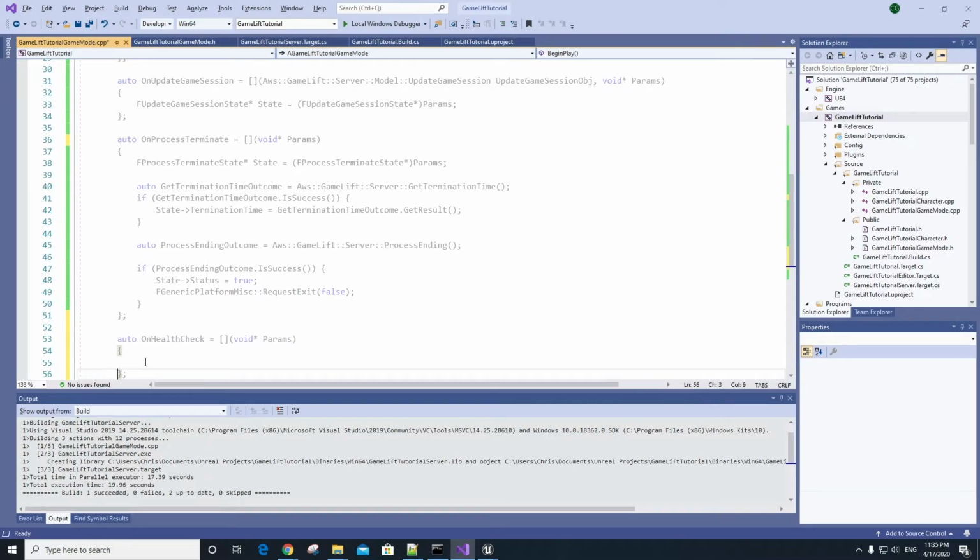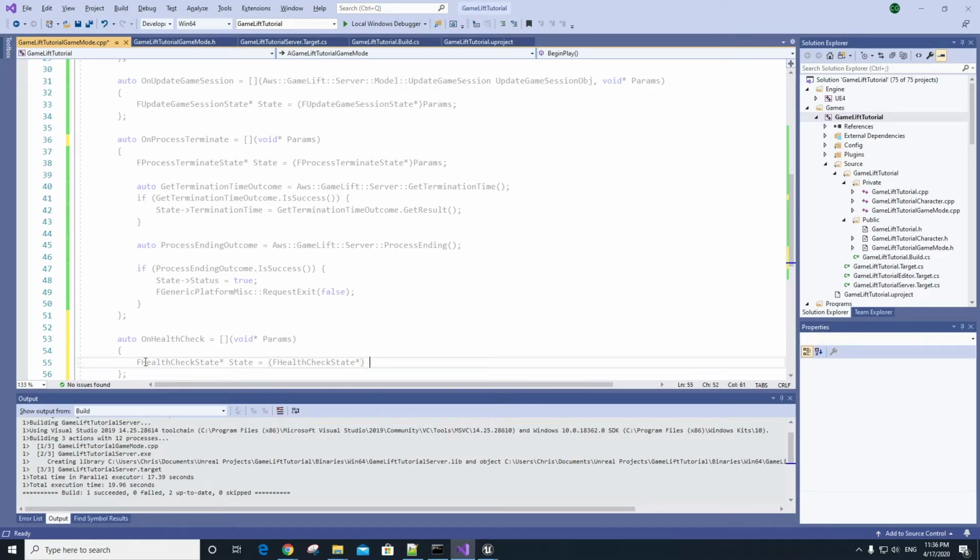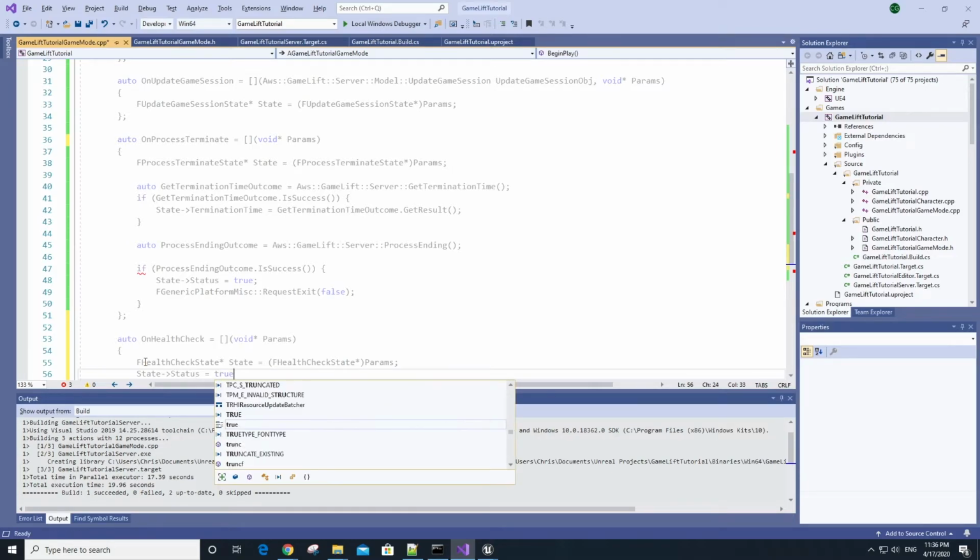And inside this function we will do what we've done before. We're going to take the params and cast them to one of our structs. So type out FHealthCheckState star, call this state, and set that equal to FHealthCheckState star params. And let's just set the status of this state to be true.